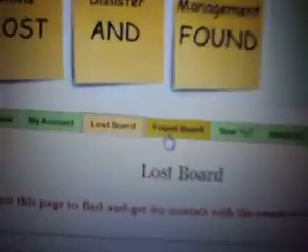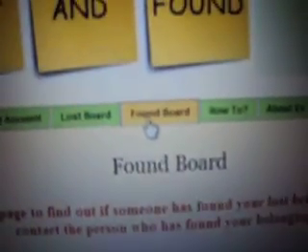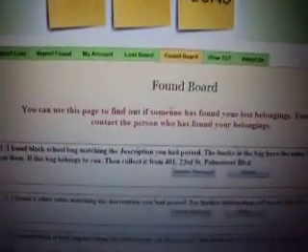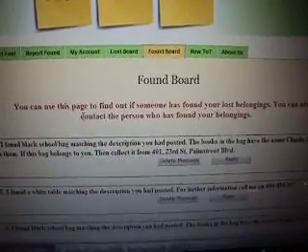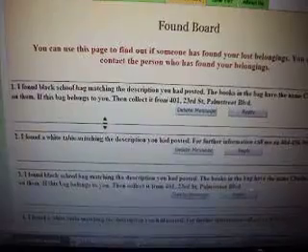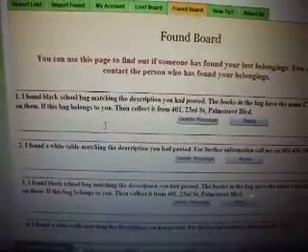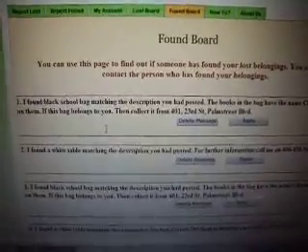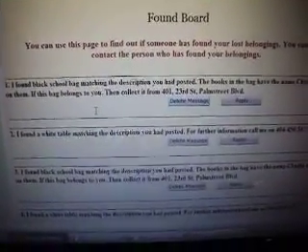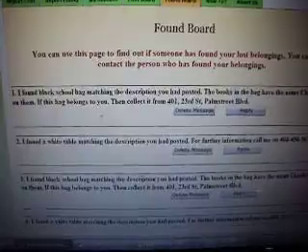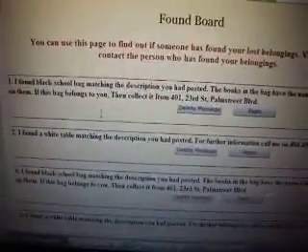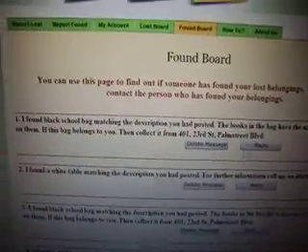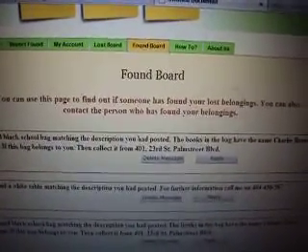The other page is the found board. The found board is very similar to the lost board. It basically is a compilation of all messages that people have posted into the system pertaining to things that they have found around. If you've lost something, you can come to this page and see if somebody has found your item. In case they have, or you think the item they found resembles the item you've lost, you can press on the reply button right here and you could ask them for more information.